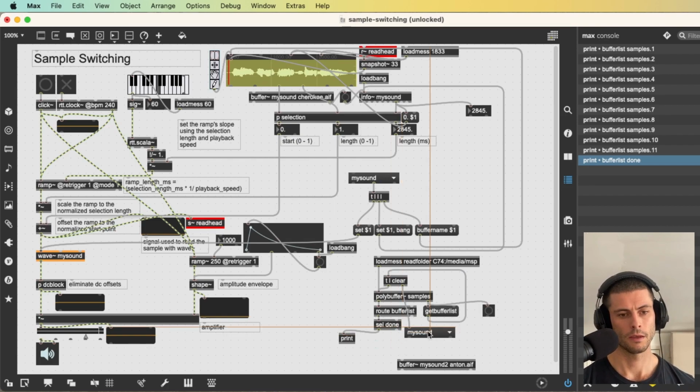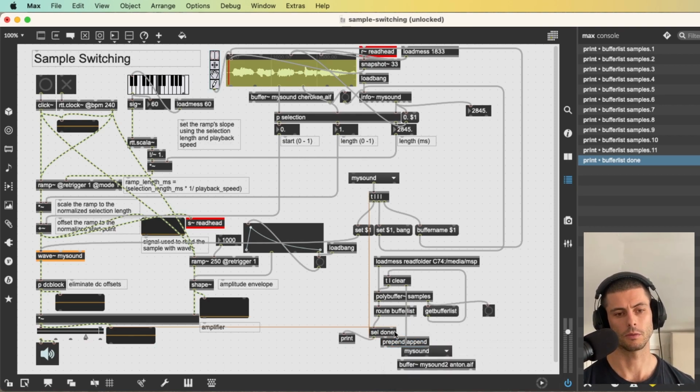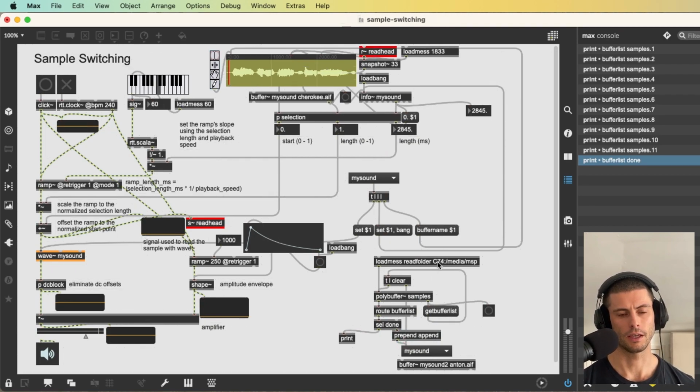Segmented patch cord. Cool. And then we will just prepend append. So from the right outlet of select, we're going to get the name of the buffer. So we'll say prepend append. And so now if I say load mess, now I've loaded those in.